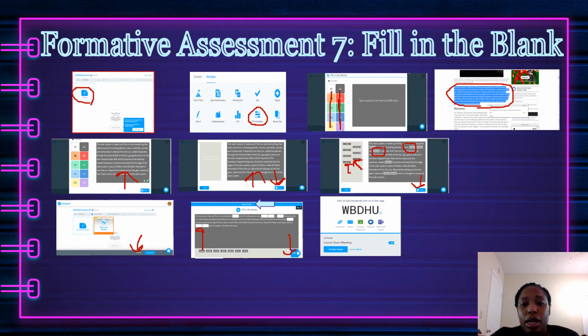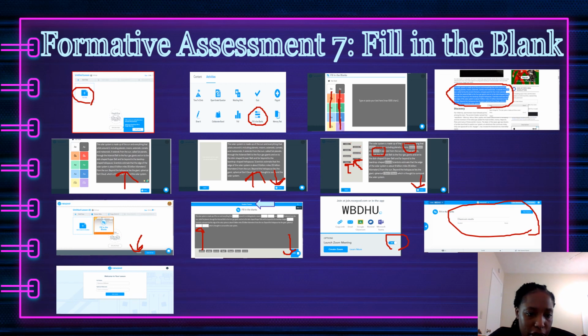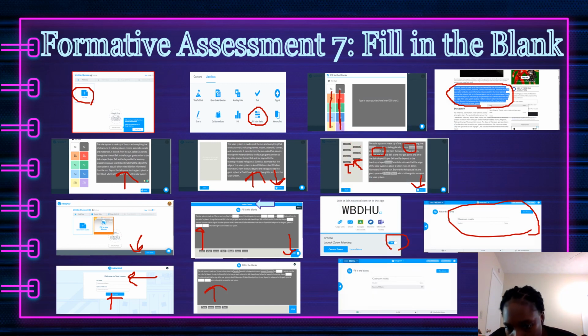You send out your links. Once again, make sure the switch is on. Okay, this is still in teacher mode. They're going to sign in with their name, submit, and this is how it would look on their side. And in teacher mode, it's going to show who participated.